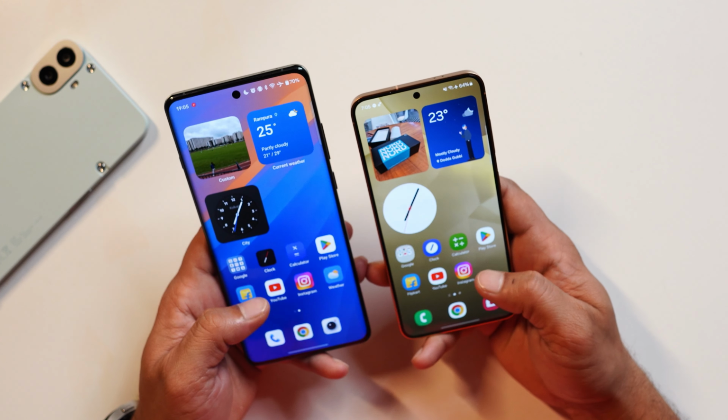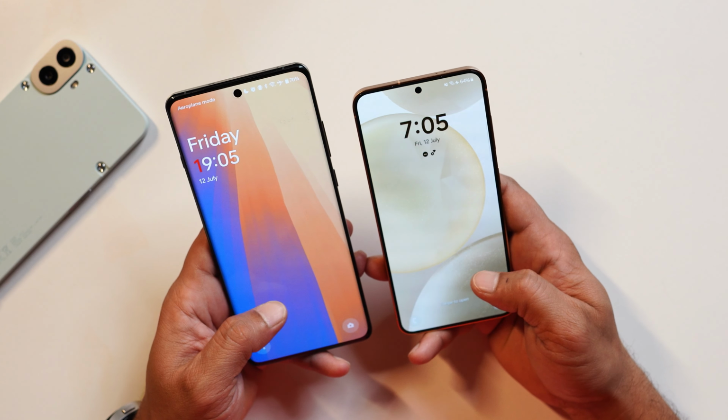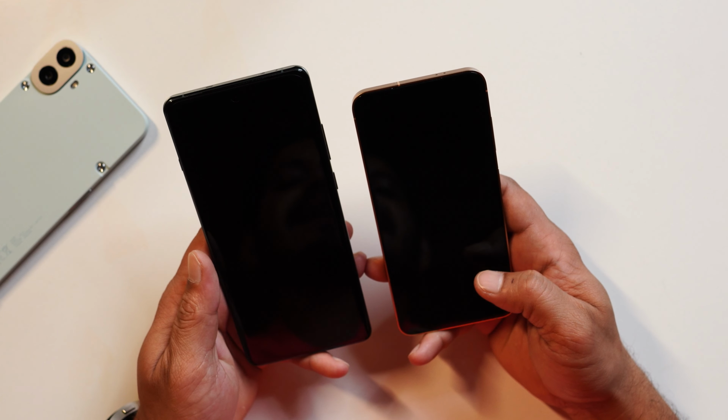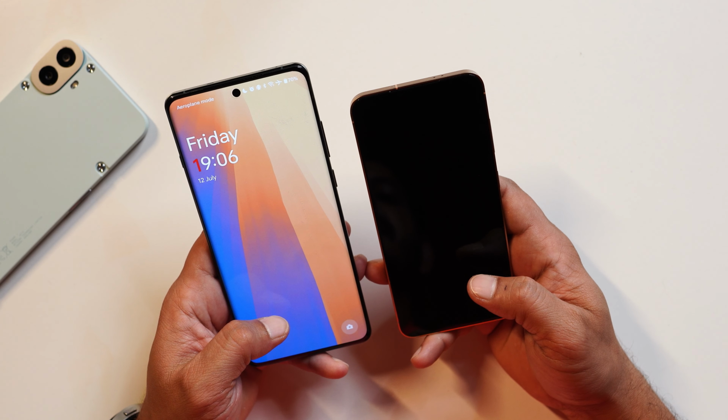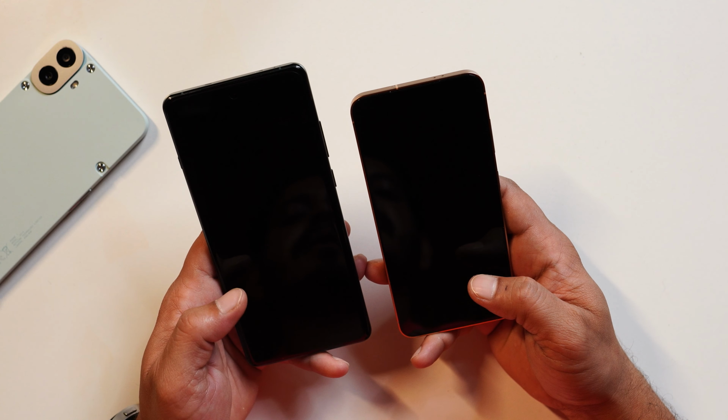And here I do feel OneUI 6.1 has better transition because on OxygenOS 14.1 the screen instantly turns off. We only see that smooth transition when the screen is being turned on.